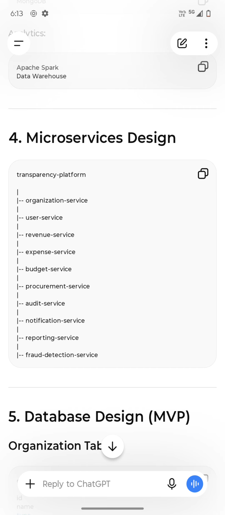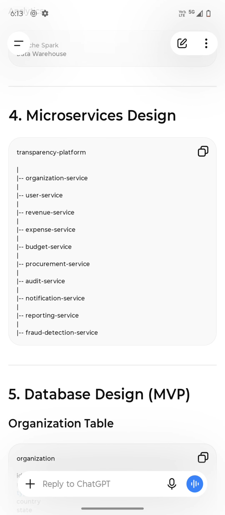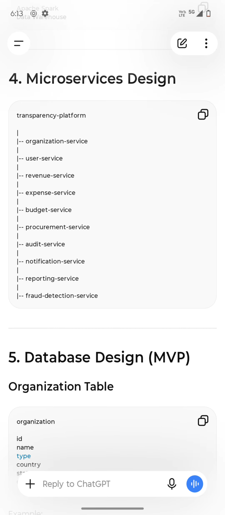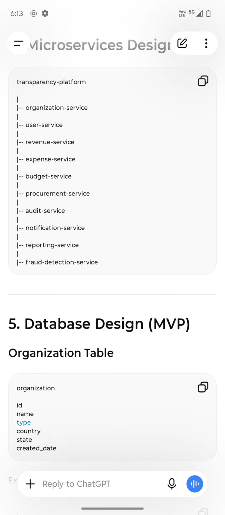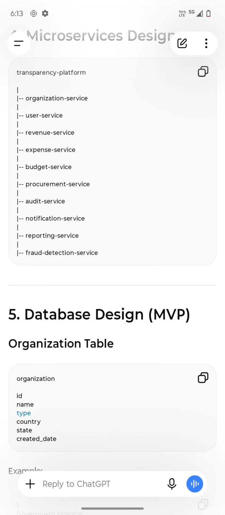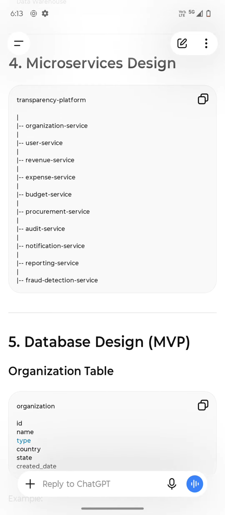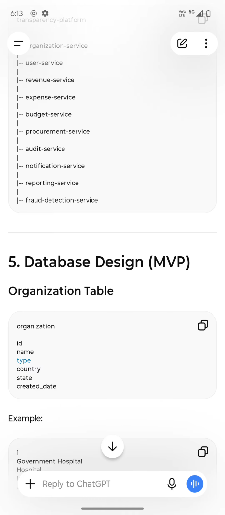So these are the services in a transparency platform. In this way you can design the microservices architecture. These are the many services, but initially we are going to create this MVP model using only 2 services: revenue service and expense service. I'll explain how we can achieve it using only 2 services from the technical point of view.